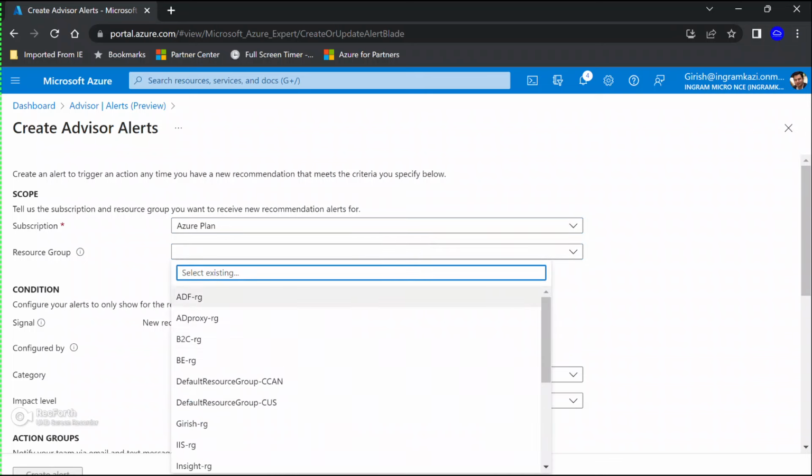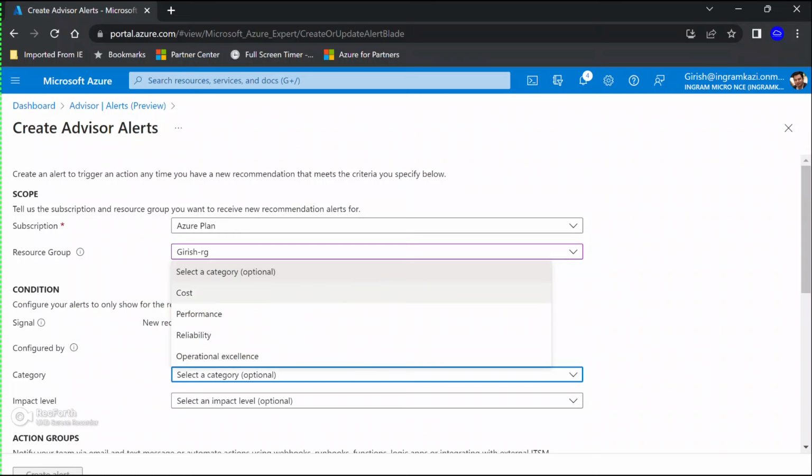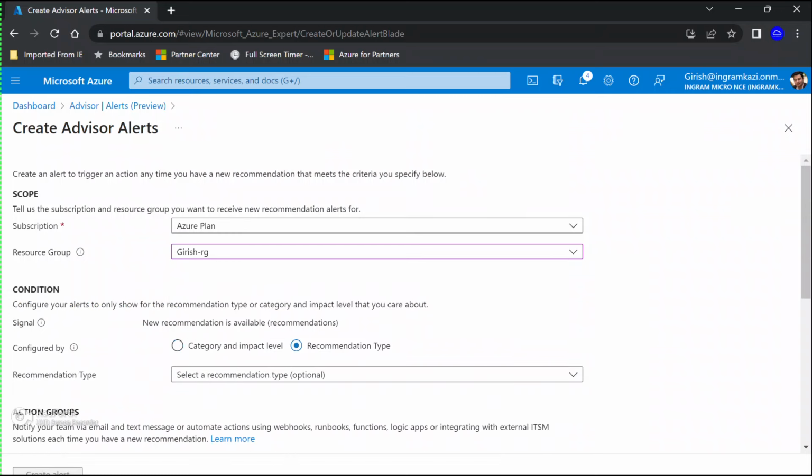I can also configure the action plan. So I can pick my subscription. I can pick the resource group I want. I can configure it by category and impact level, based on the different pillars which we talked about, and the impact level, if you want. It's definitely optional.